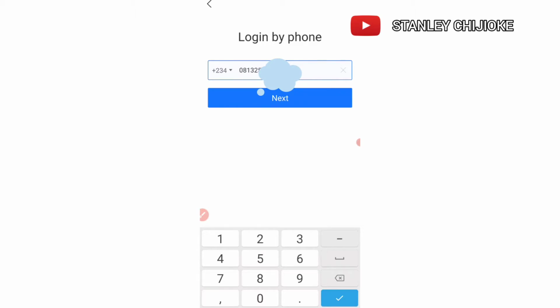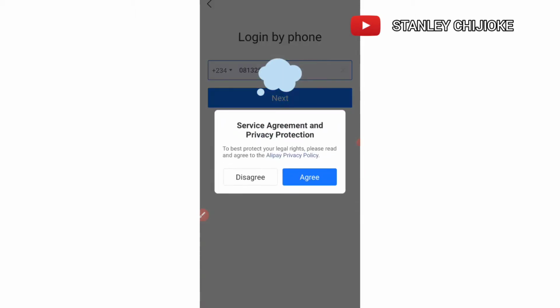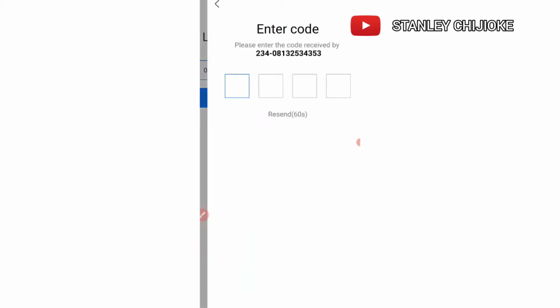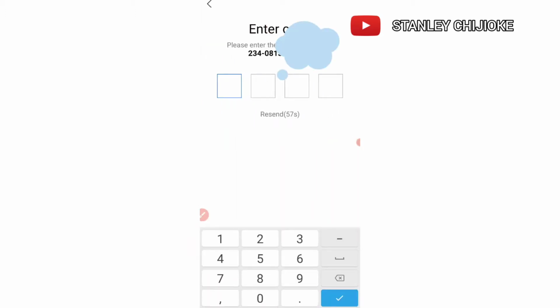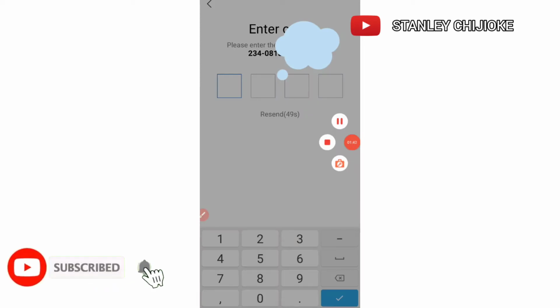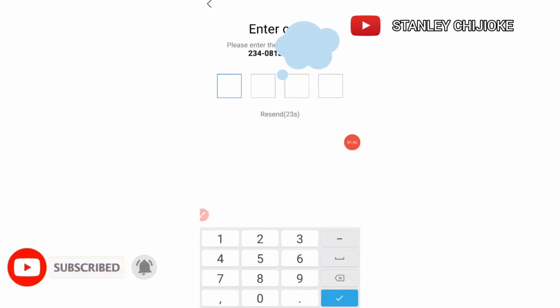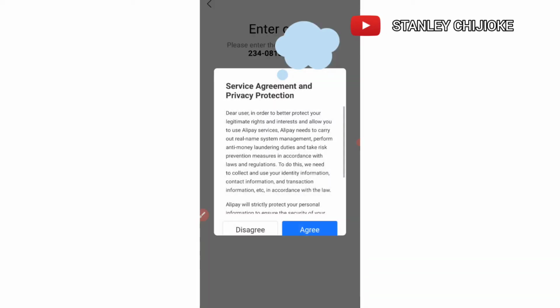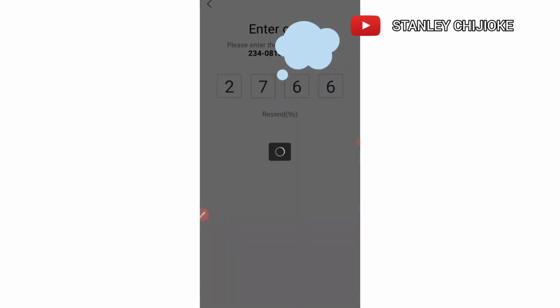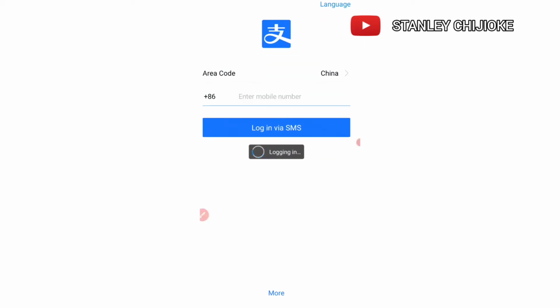Alright, then I'll click on next. Then I'll click on agree. So I'll wait for the OTP to be sent to my phone. They will send an OTP to my mobile device. Alright, so we have received the OTP message. They will send it via SMS. So I'm going to input it here. So we click on agree. So let's wait for it to load properly.